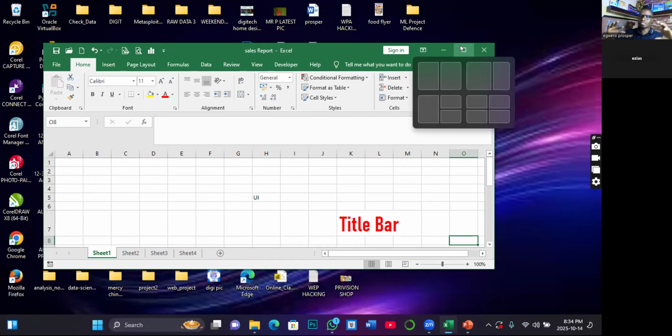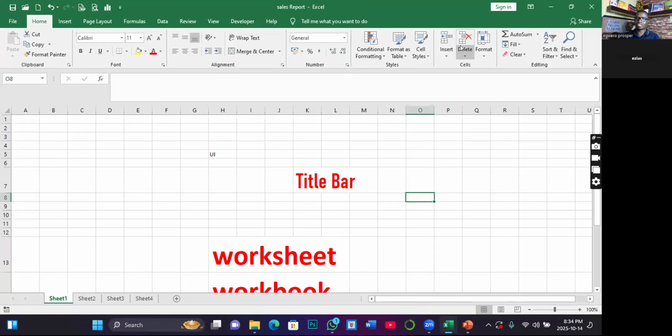So maximize is another computer term that means let one application cover the entire screen. So if I click here now, you see that is the practical impact of it. As a computer user, you should be familiar with this term. These are what prove that you are computer literate.